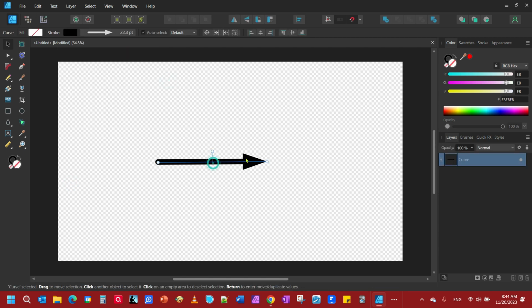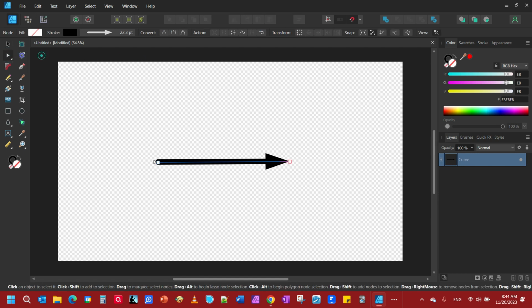Okay, so once you have your arrow made, you can stretch it out if you want to make it a little bit longer. We want to go and grab our node tool. Now we want to think about where we want it to curve. I want it to curve up, up here on this side. So we're just going to stick a node right here, and we're going to stick a node right here. It's going to be around these nodes that it's going to curve.